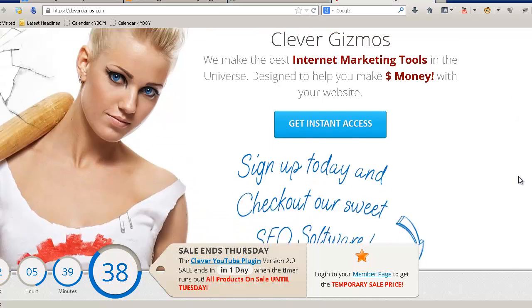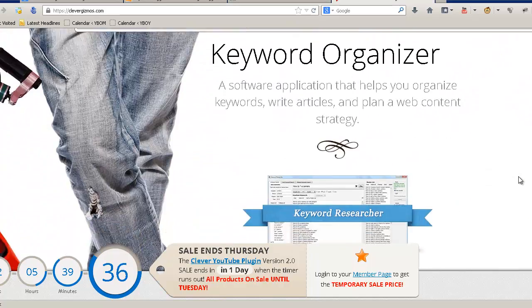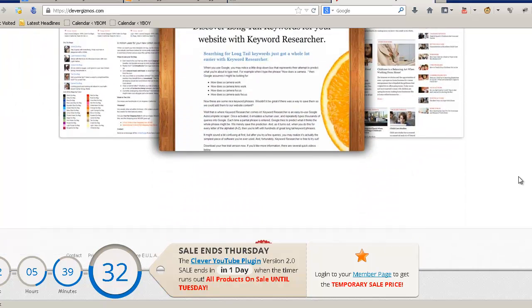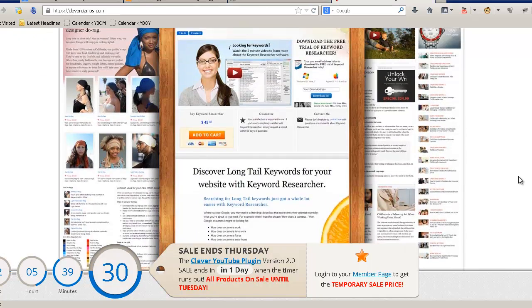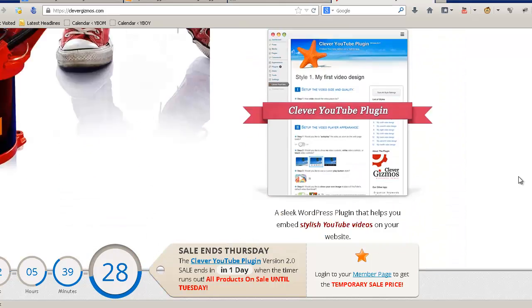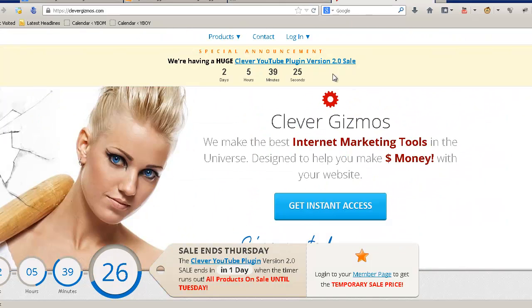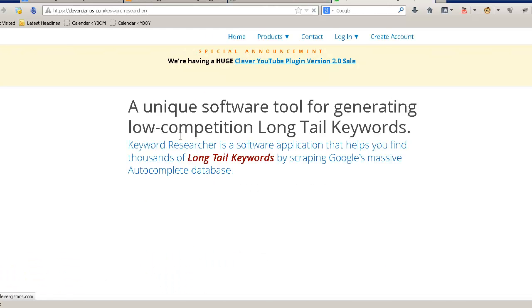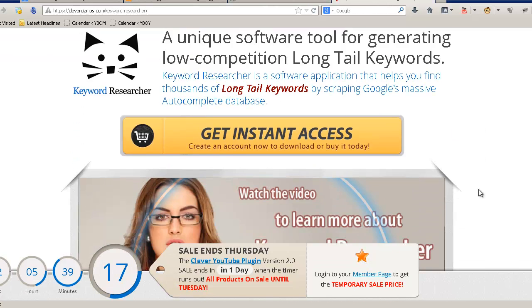And there's keyword organizer. Got this big thing up in the bottom. Okay, products, here we go. I usually just use keyword researcher. Head on over to products, keyword researcher, and check this out.